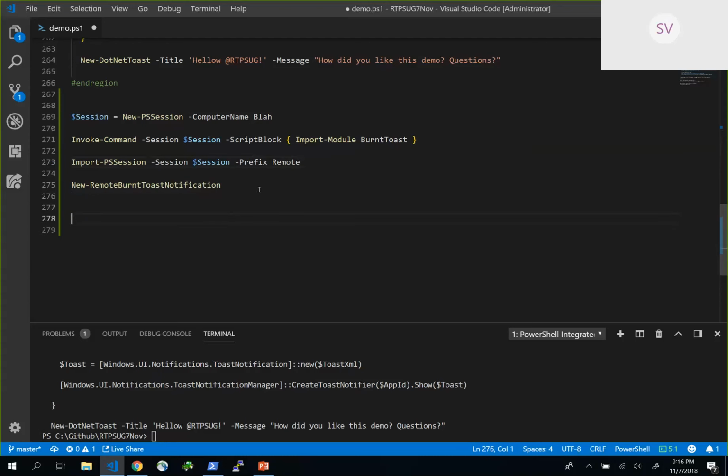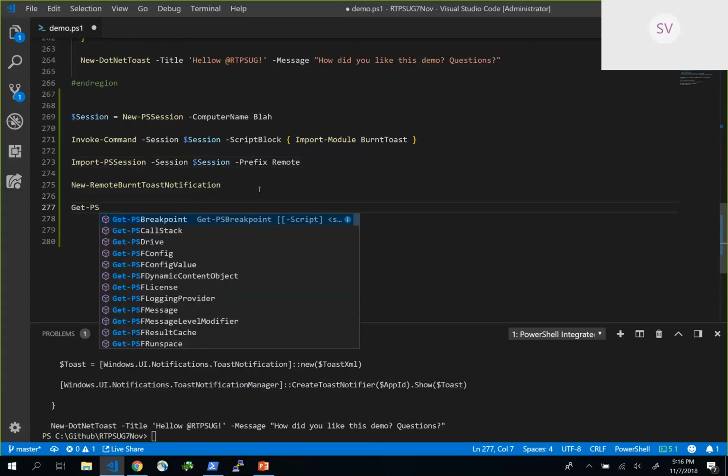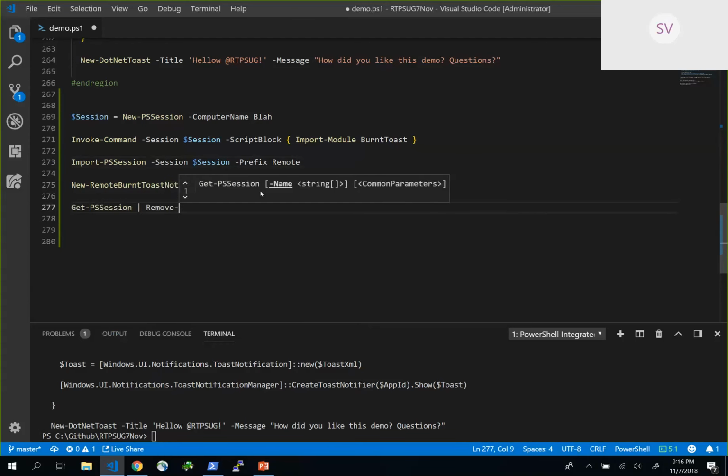So yeah, you could use implicit remoting to do your toast notifications if you don't want to install BurntToast all over the place. That's pretty sweet. And then of course at the end you want to clean up your sessions with Get-PSSession and Remove-PSSession.